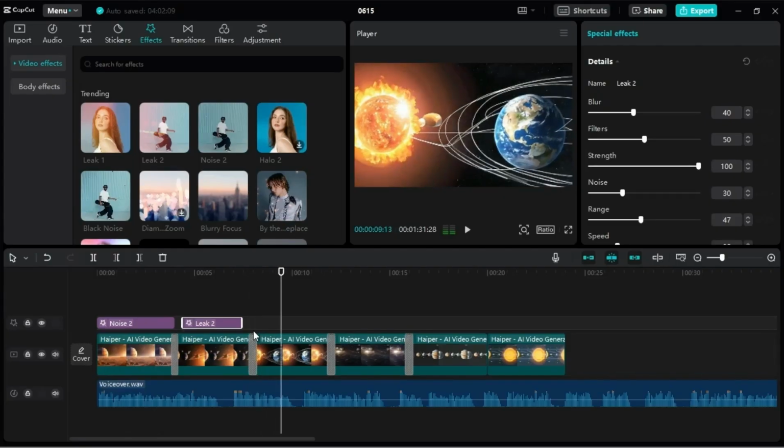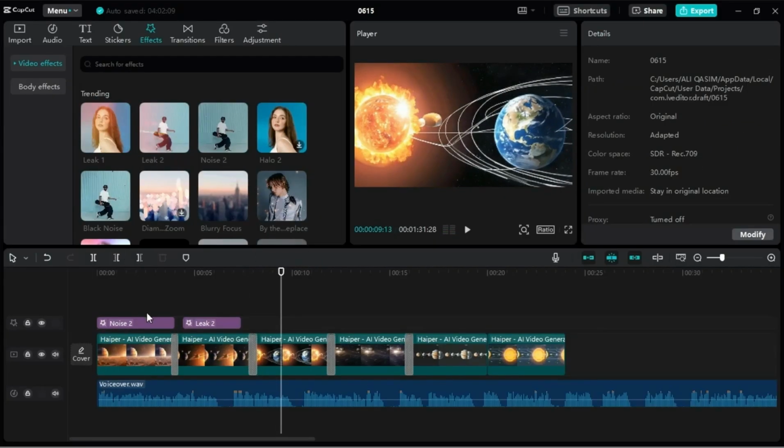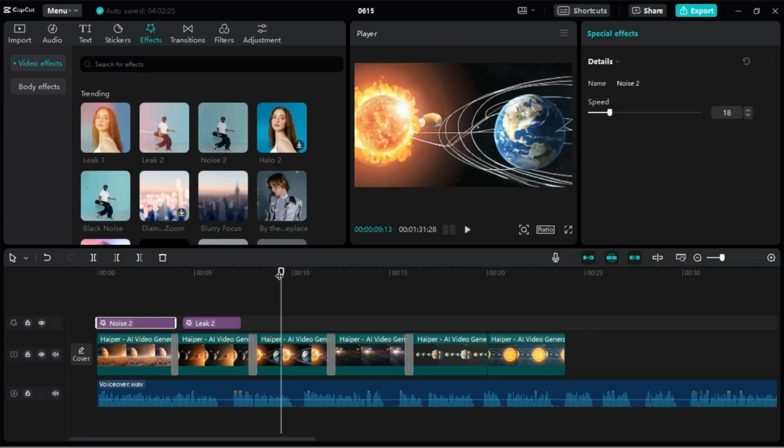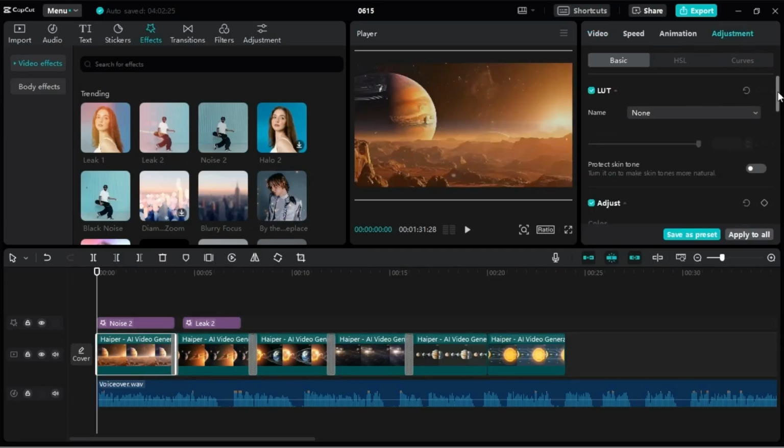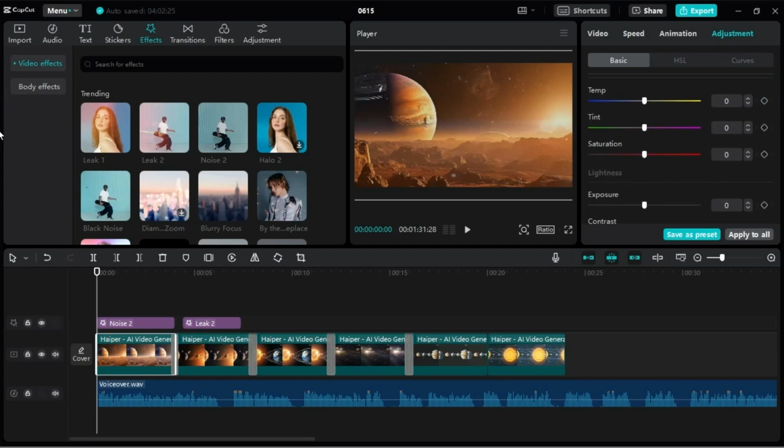Now, let's do some color grading to add a bit more darkness. Go to Adjustment, click the plus sign, and stretch the adjustment layer across the entire project. On the right, scroll down to find vignette and increase it to around 10 to 15. Go up and set the brightness and increase the saturation a bit depending on how your video looks.